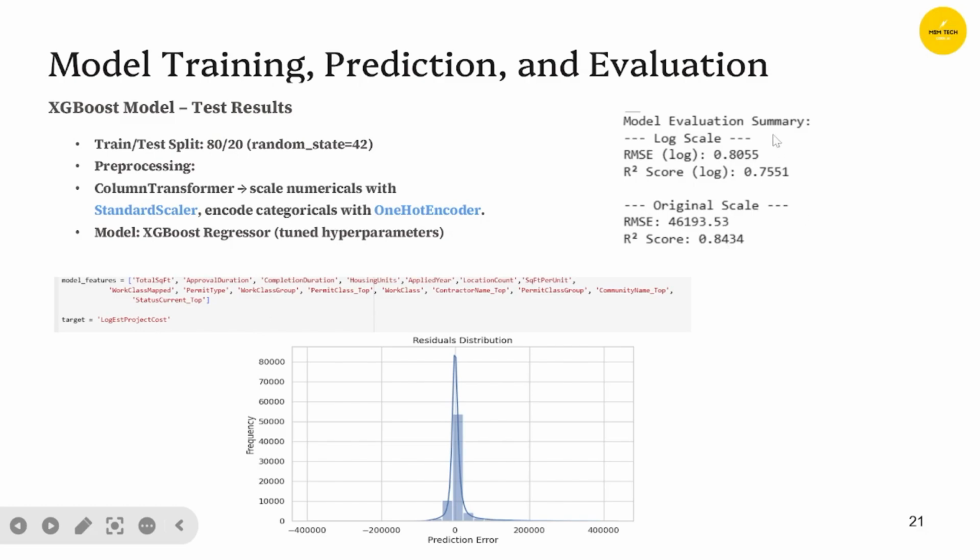And finally, the model evaluation summary is like this. In the original scale, it is giving a root mean squared error of 46,193 and an R2 score of 0.8434. So it is giving a moderate result, but considering the scale of the data and the huge skewness of the data, it is quite acceptable. And the residual distribution is also showing that most of the error is near zero.